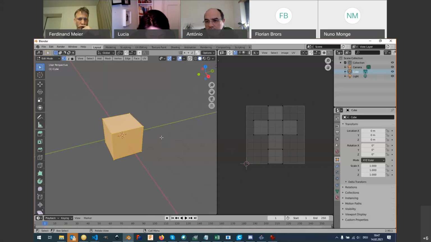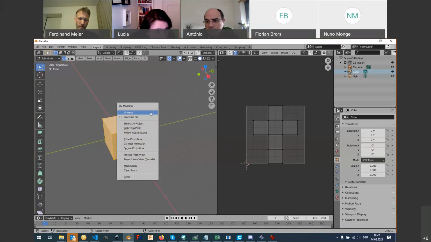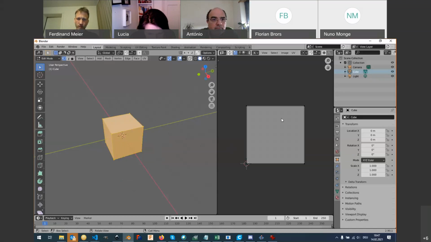Up till recently the normal cube would look a bit simpler. The magic key is the U key, like U for UV mapping. And if I hit this one, I get this little menu. And if I say reset, then this is what the standard UV map looked like in Blender for a cube until recently. Which means that each face is just a square.